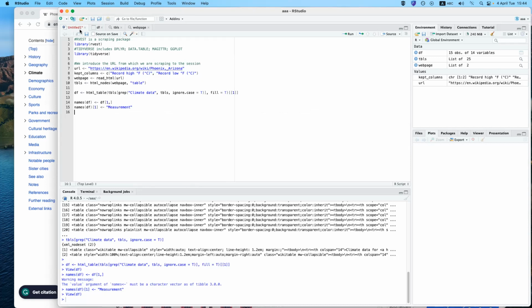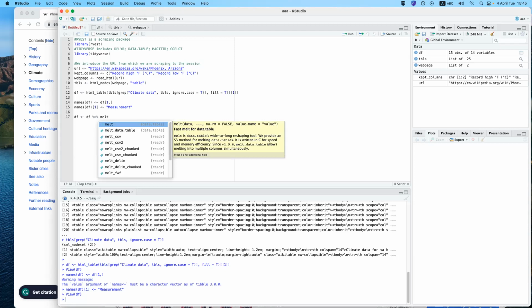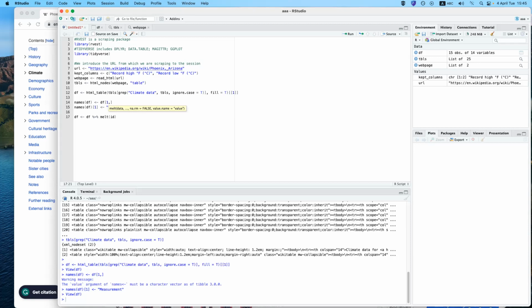Then we have to convert this into a long format. So we have to change the data frame again. In this, we have to take the data frame, use the pipe function, and in order to change this into the long format, I need to use the data table command called melt, and melt the identification of the variables that correspond.